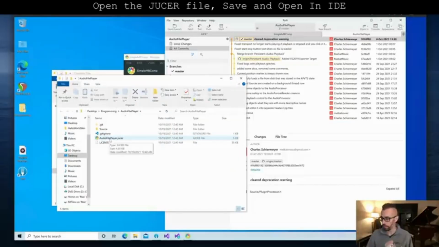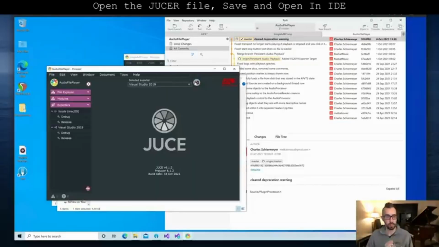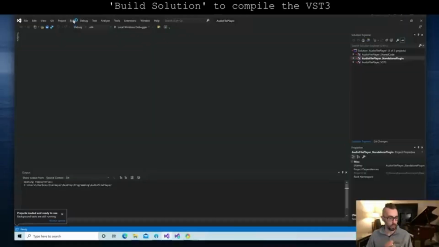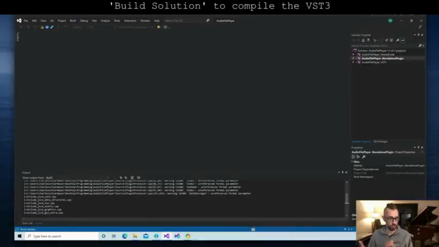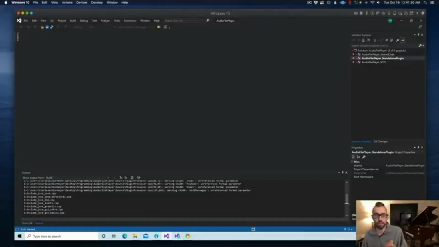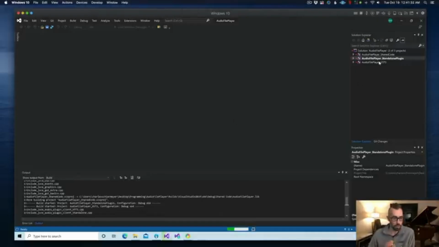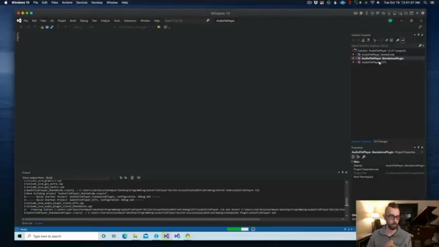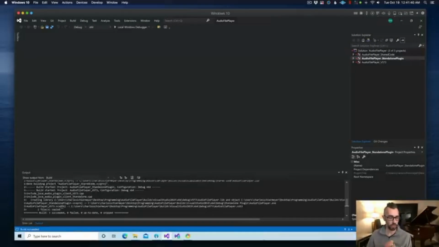Okay, open up the Juicer file. Save and open in IDE. Now we just need to build it. Build solution. This should also copy the VST3 to that folder. Let's see what it does. May need to change the build target. Creating library. One file copied. Okay, that should be okay.